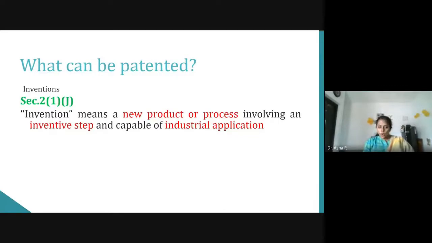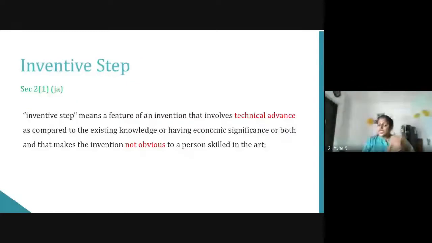New product or process, that is novelty. Then involving an inventive step. Inventive step should be there. Then it should be useful. So this is what an invention is according to the Act. I'll describe this in detail. It's a new product or a process involving an inventive step and capable of industrial application. So what is inventive step?